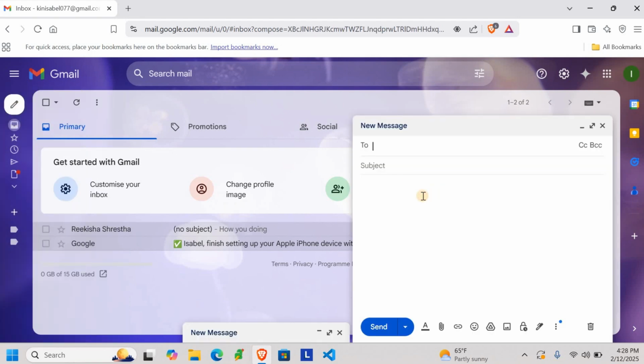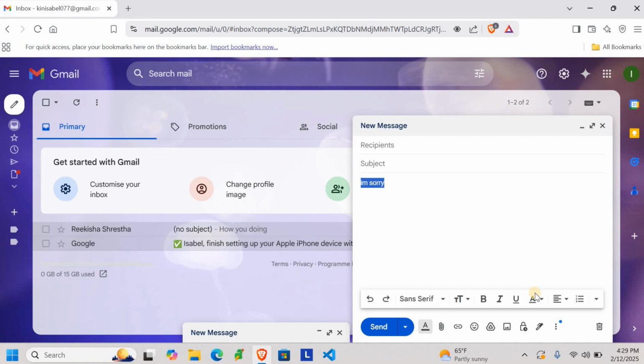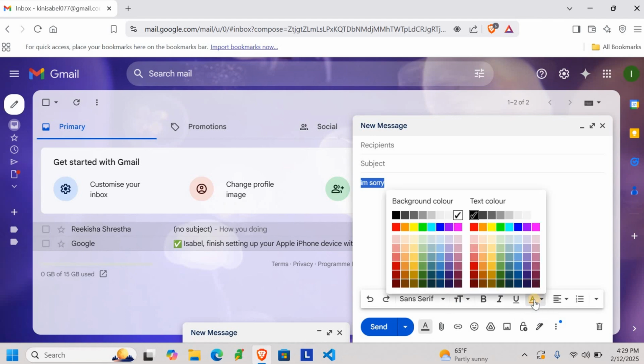Now type out your email and highlight it. Once you have highlighted, at the bottom of the Compose window, you'll notice a small A icon. Tap that and tap the A icon again. Here's where you can get creative. You can see the text color and background color.